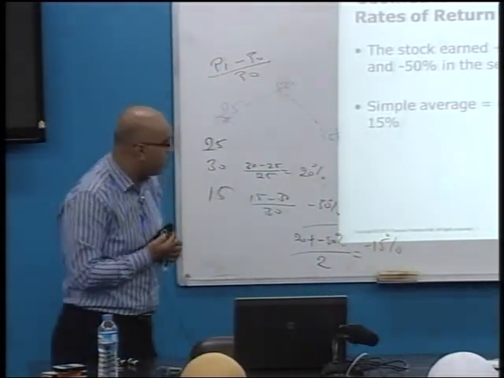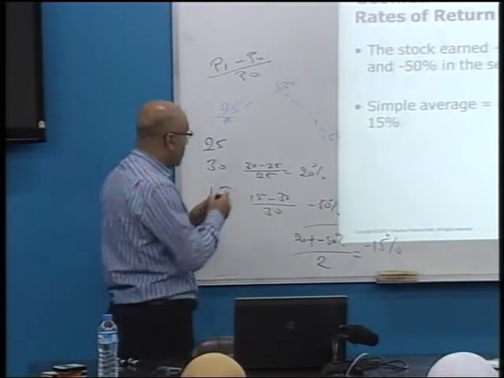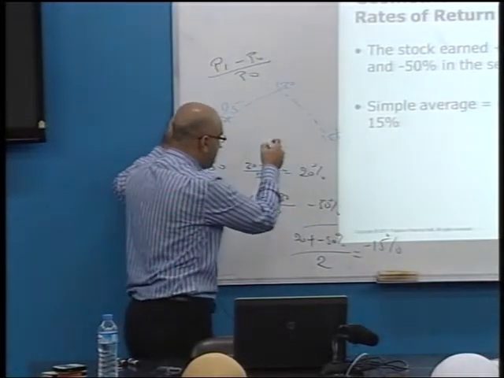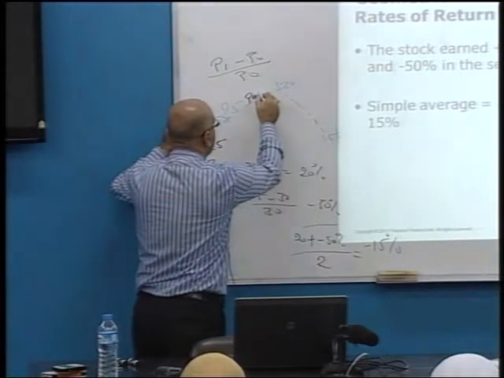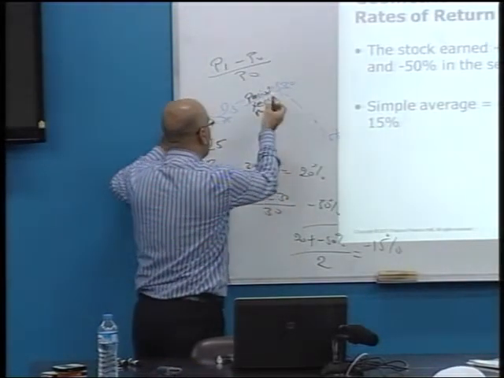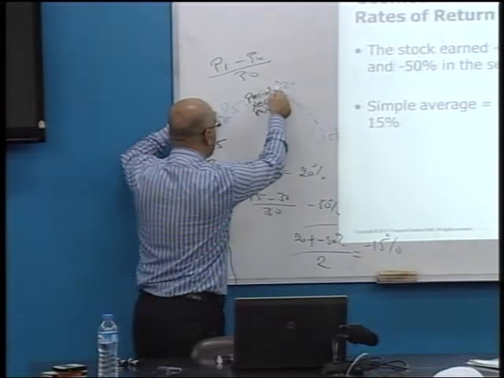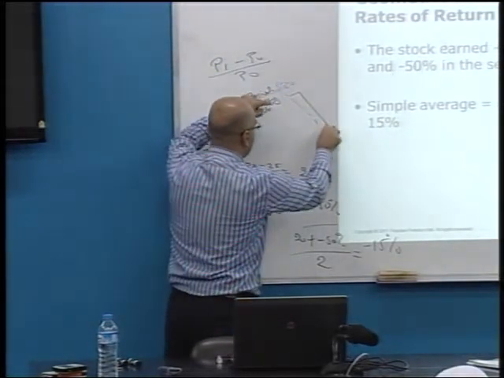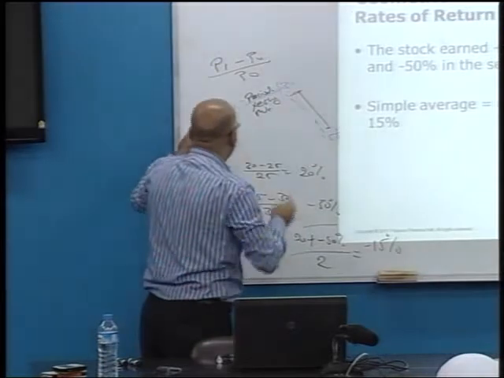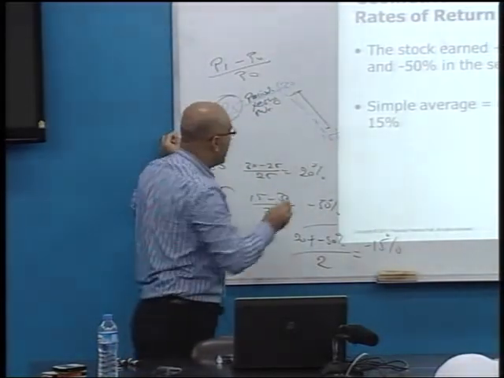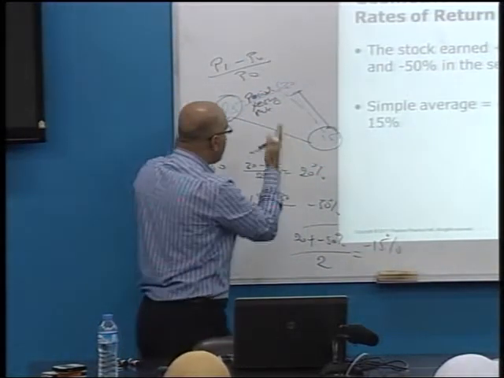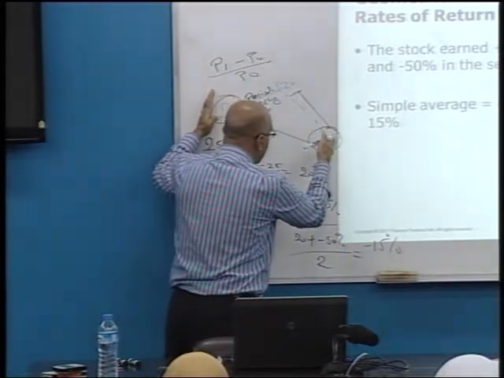But if we calculate in a different way, consider this case. How we calculated the arithmetic average is based on the periodical, or yearly, return. So we calculate the return for this period and the return for the next period, and we take the average. But consider that we started from this point, $25, and we end at this point, $15. So this is the starting point, and this is the ending point.